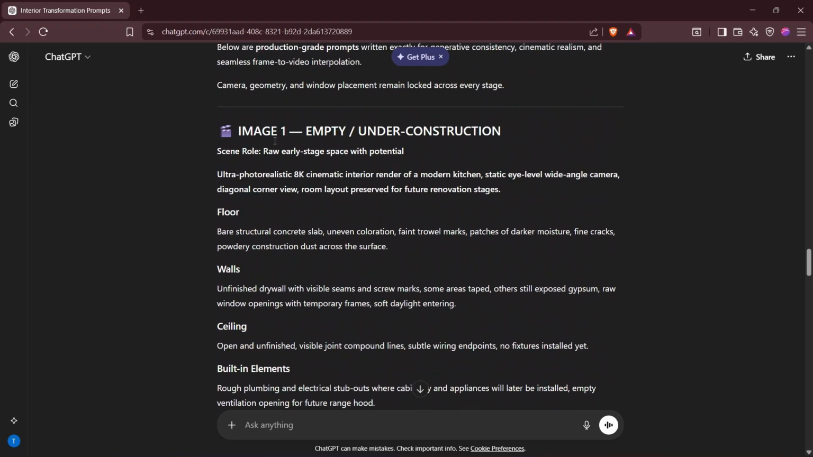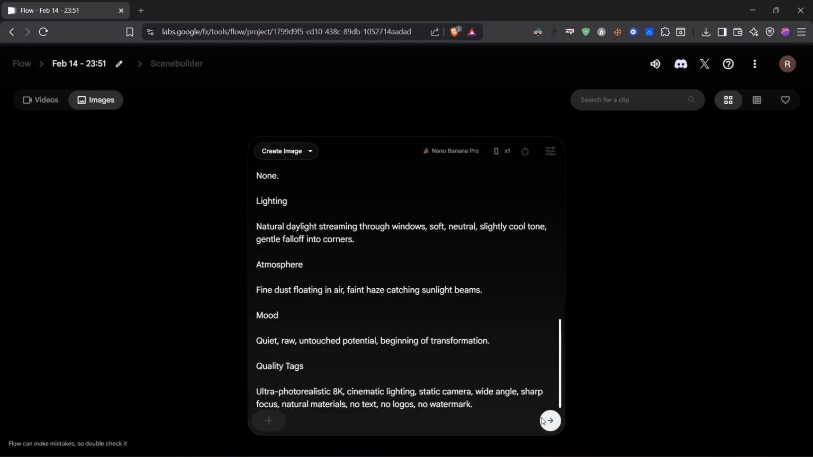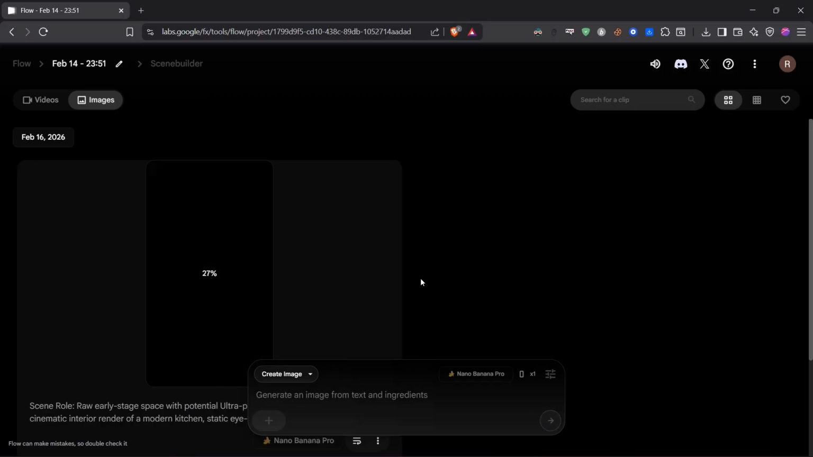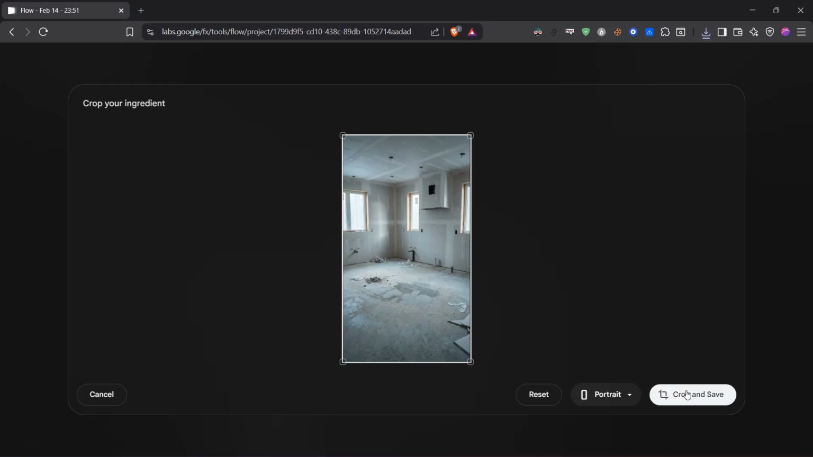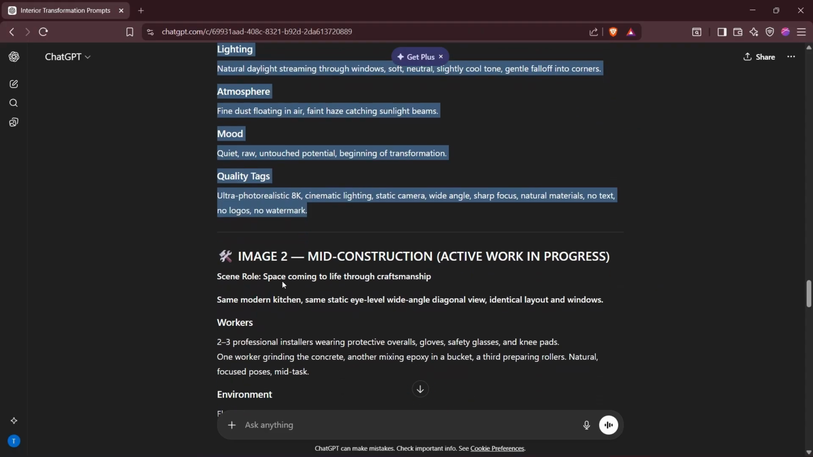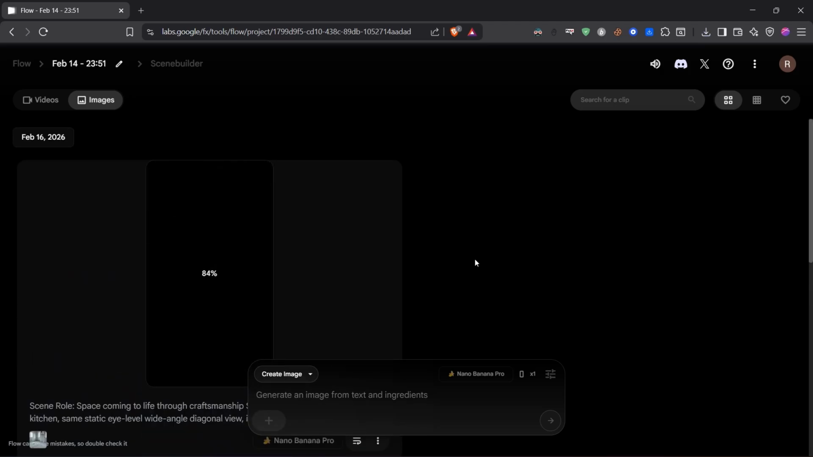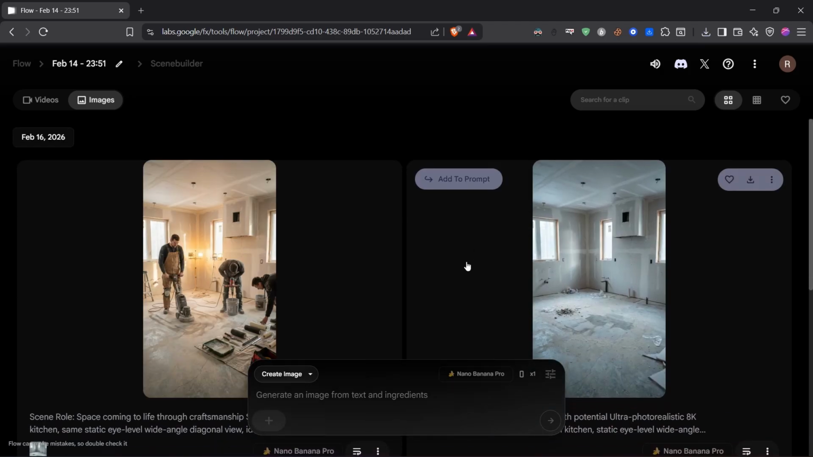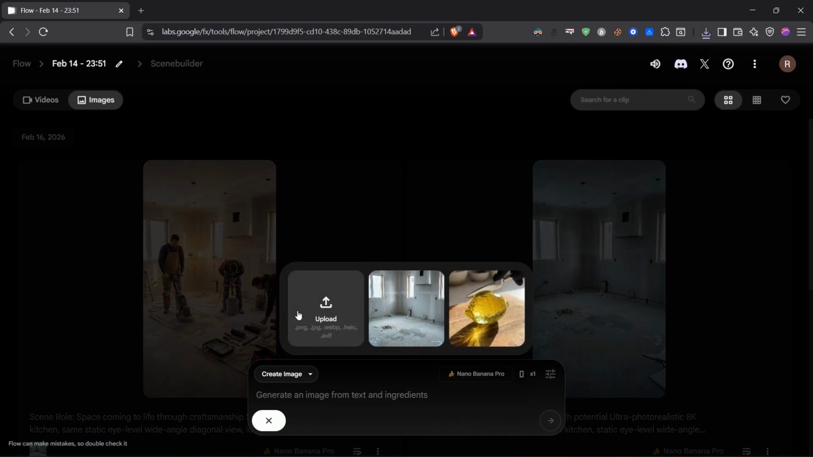You'll get multiple image prompts. We're going to generate images one by one. Paste the first image prompt and generate the image. Once it's done, save the image. Now upload it here as a reference image. Now paste the second image prompt and repeat the same steps. Do this again for the third and fourth prompts.